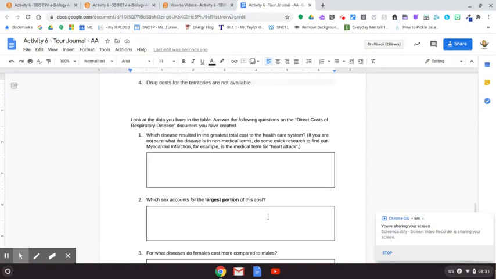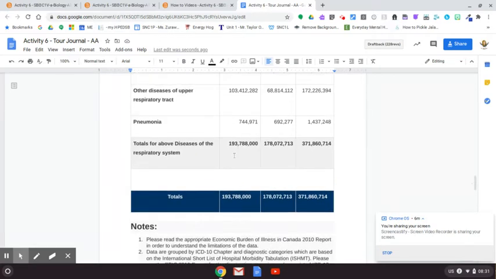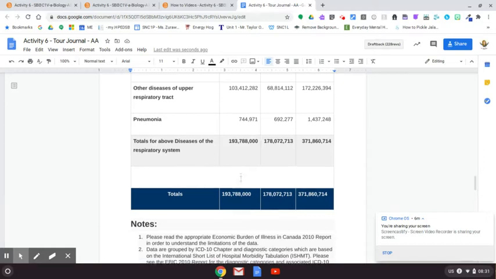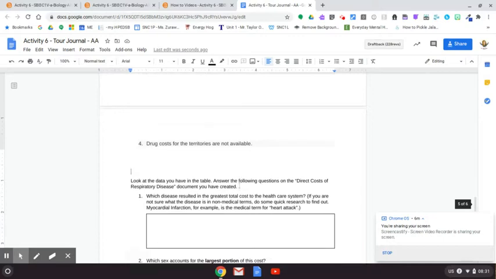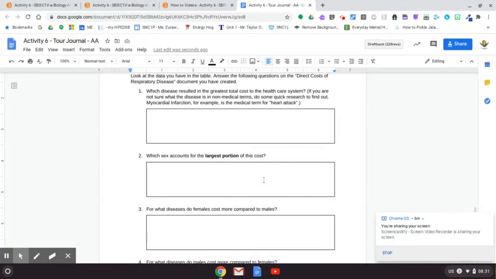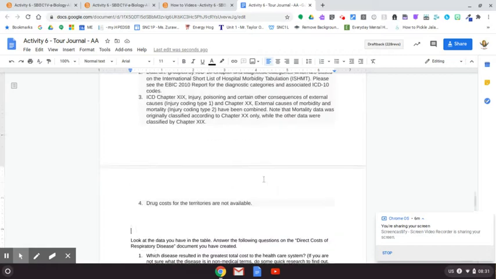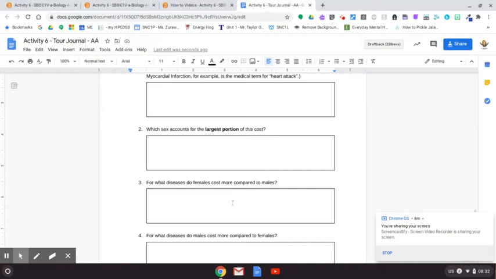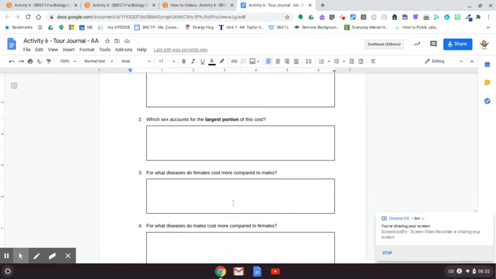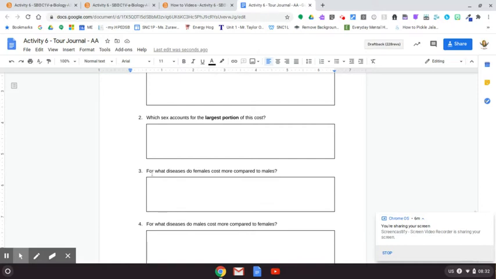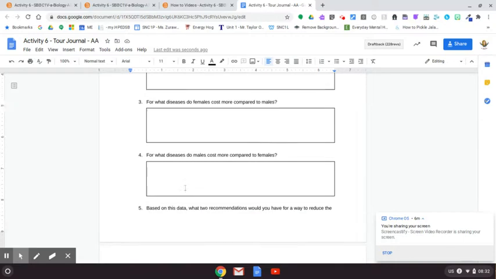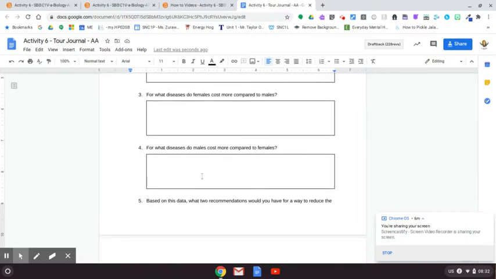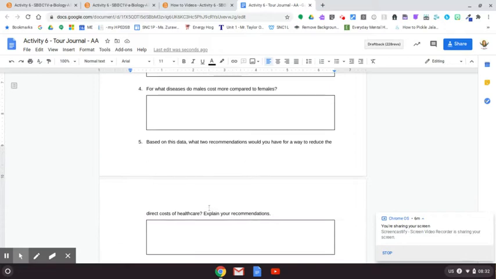Which sex accounts for the largest proportion of the cost? Let's have a look. So we've got males versus females. So right off the bat, we could see that males have the greatest cost. I want you to tell me with what value they have the greatest cost. So actually give me the data from above. The next part, for what disease do females cost more compared to males? So there's going to probably be multiple places where that happens. So you're going to list based on your data where that happened. For what diseases do males cost more compared to females? So the same thing in reverse.